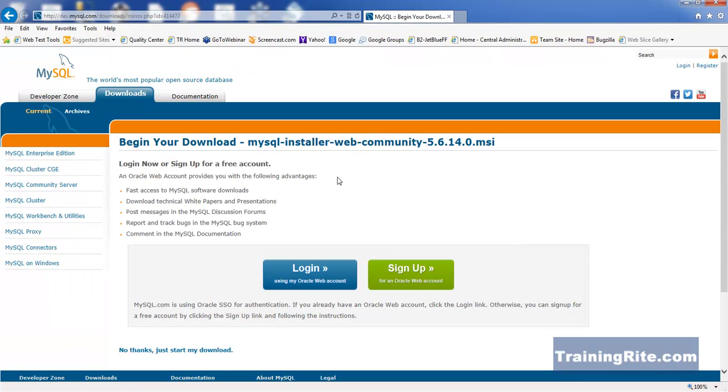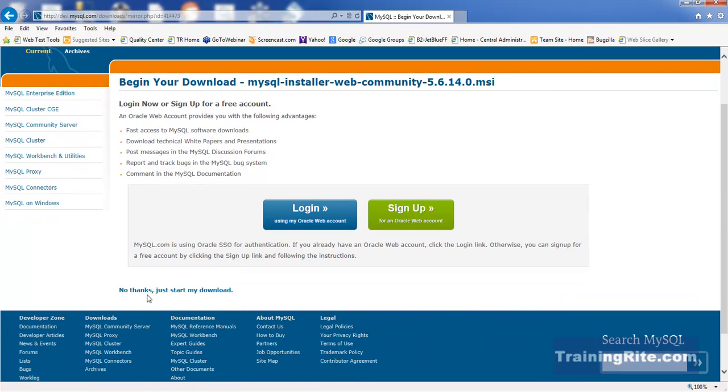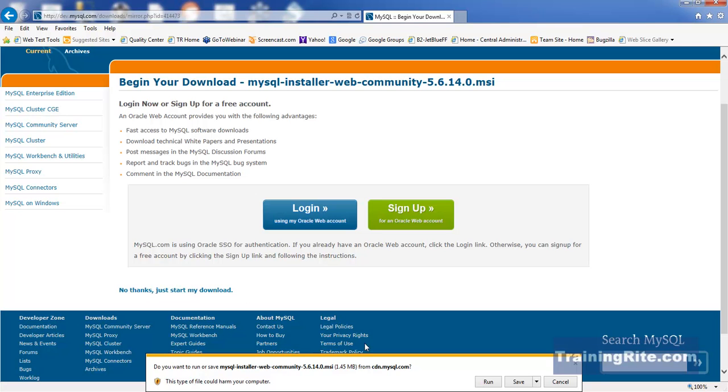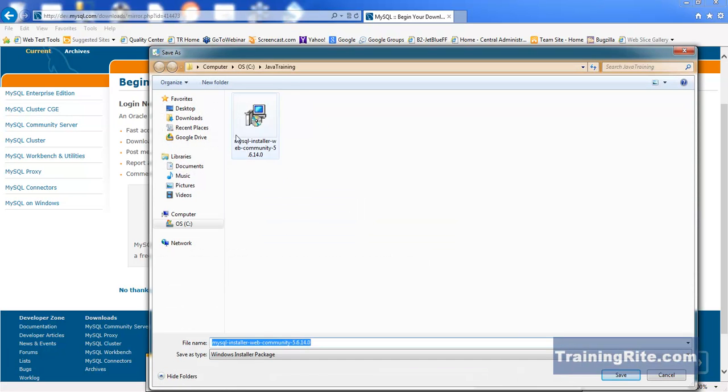As I download it, it wants me to log in with an Oracle web account. But if you pay attention and take a look right here, they offer you that even if you don't want to sign up or log in, still you could just go ahead and download this. So I'm going to be clicking on that, and here is what I can do. I can go and then I could save this, right? So as you could see, it is in my Java folder.